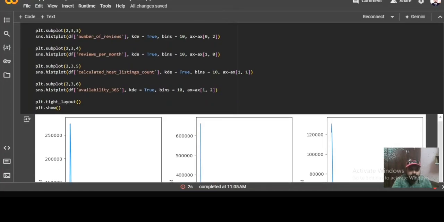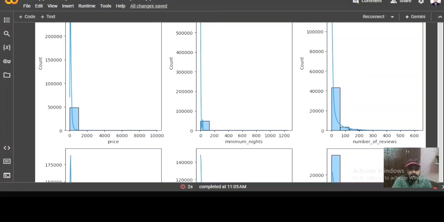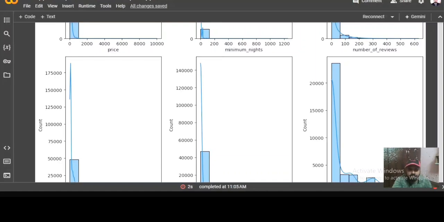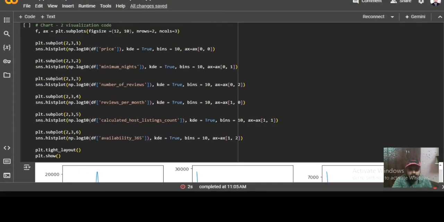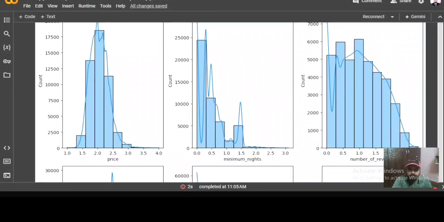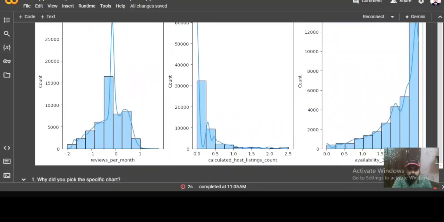The second graph I've plotted is a histogram. As we can see, the histograms are also very much skewed, and similarly I've done a log transformation, and I found out that most of the variables have skewness.